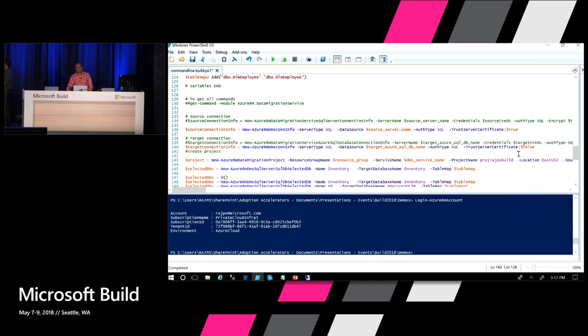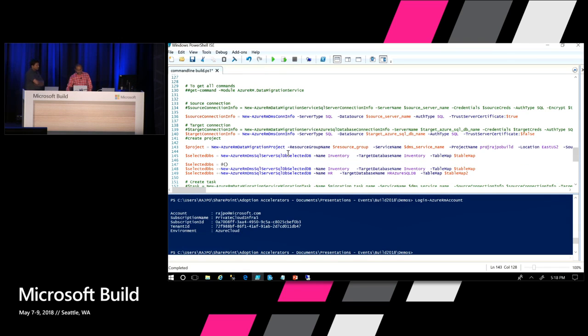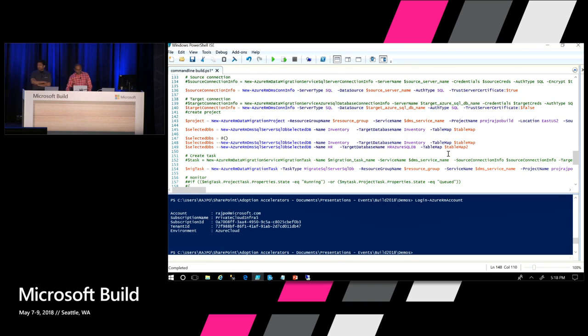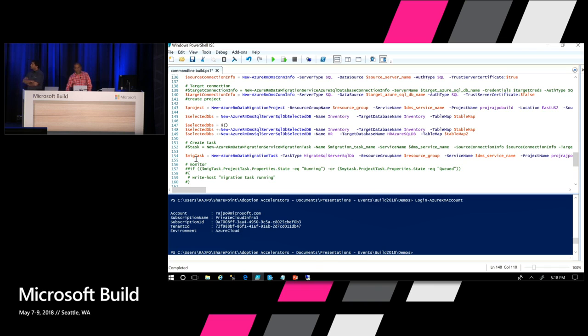That's where my DMS instance is created. You provide all that information in terms of the variables, and then now you can choose the databases that you want to migrate. We talked about inventory, and as well as the other database called HR, and then now you are attaching the table list that you have chosen to migrate to the selected DBs list, and then you are simply executing a migration task.